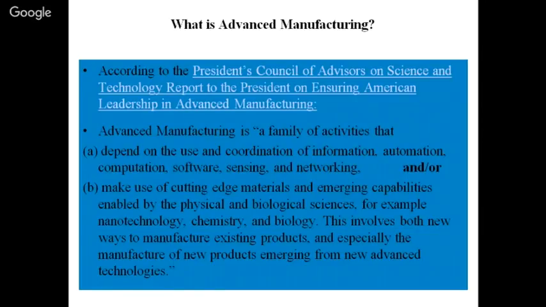So this is an example. That type of thing we can monitor, even measurement side by side, to make a precision or highly accurate product in less time, that is at less cost, and also make use of cutting tool materials and emerging capabilities enabled by the physical and biological sciences.